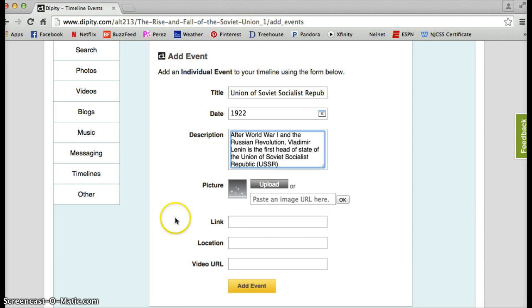Now here is where it gets really exciting. You can add pictures, you can add a link to this timeline event, a location, or a video URL. So I know that many of you would probably like to add pictures and video URLs to your events. It makes it very interesting and it just adds a personality to your timeline. It can also provide more information than just what we wrote right here.